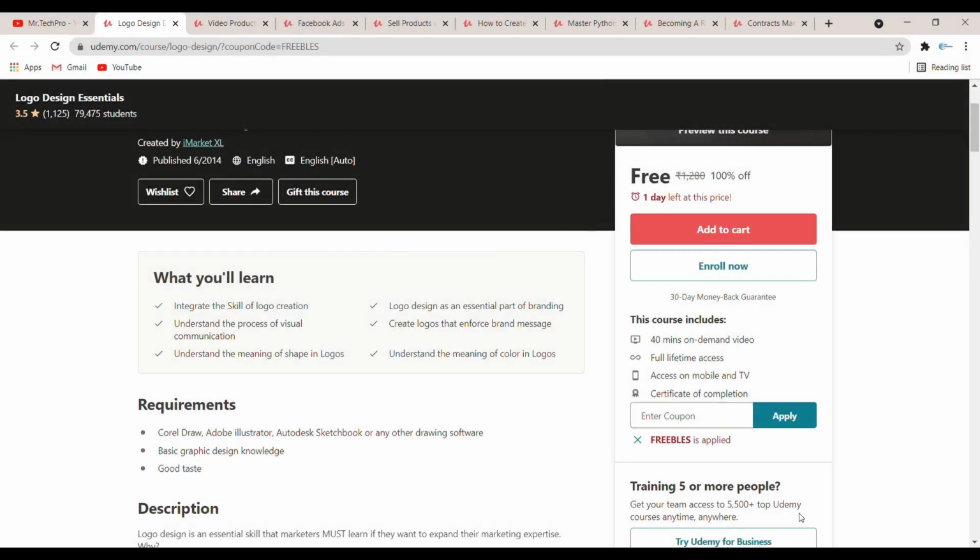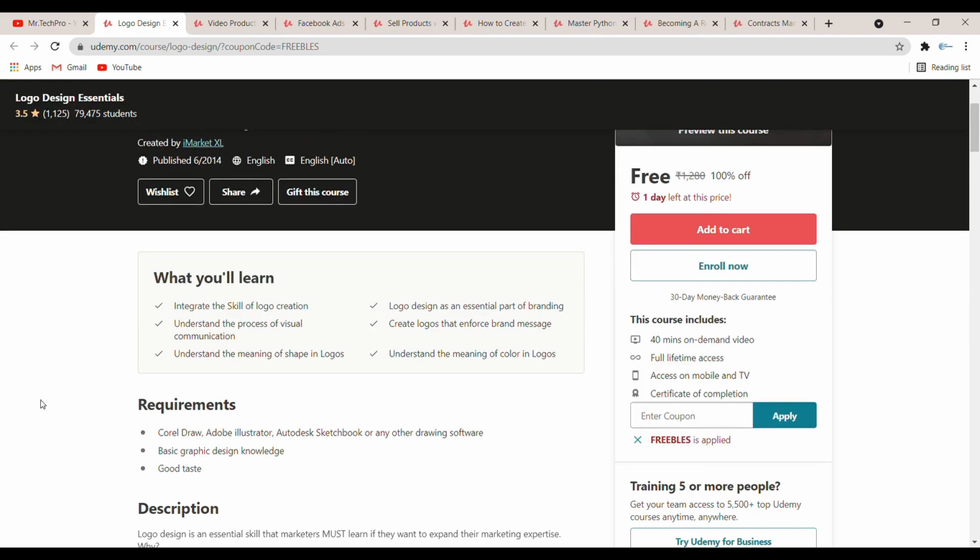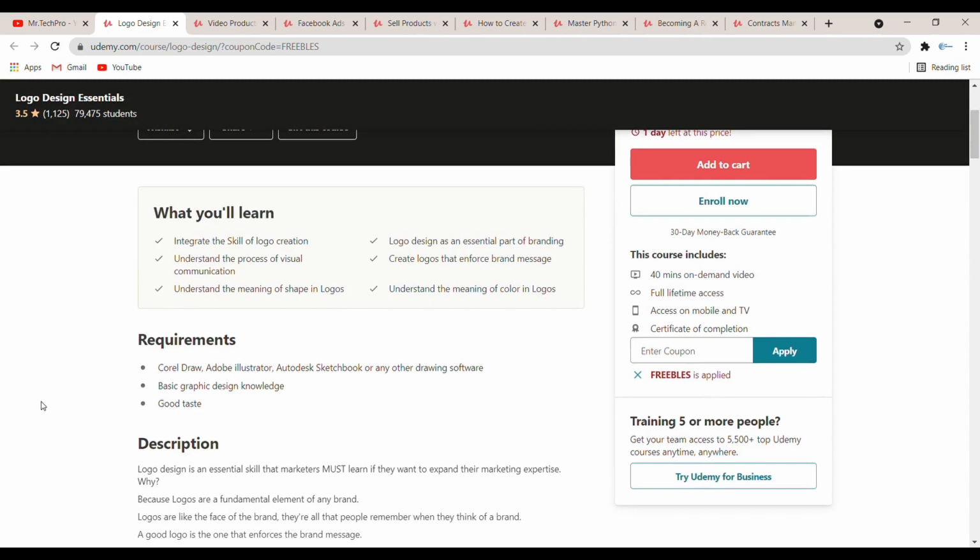So the first course is of logo designing. The name of the course is Logo Designing Essentials. In this course you will learn the skills of logo creation, and also you will understand the process of visual communication and the meaning of shapes in logos. So you will get a brief knowledge about logo designing.